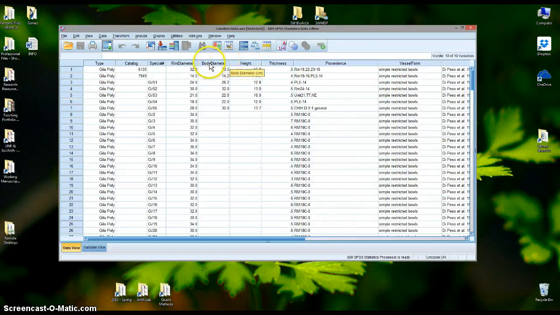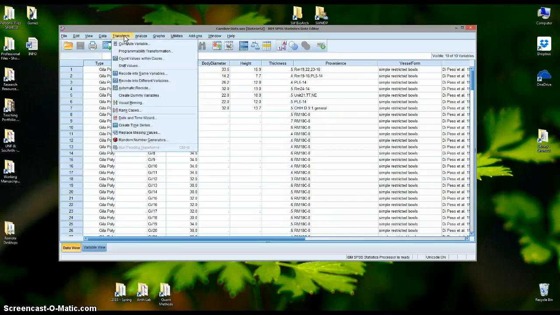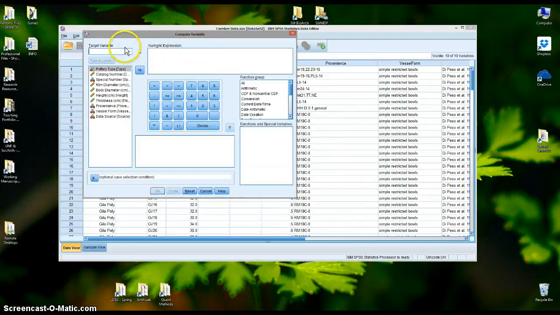So let's go ahead, and this is the character data set that you're using for assignment 2. It's not the one I'm asking you to create a variable in, but it'll do for the example. So let's imagine I'm going to add body diameter and height to create a new variable. What I'm going to do is go to Transform and Compute Variable. I'm going to click on that, and then this is going to give me a place where I can tell it what to call the variable I'm creating and how to calculate that variable.